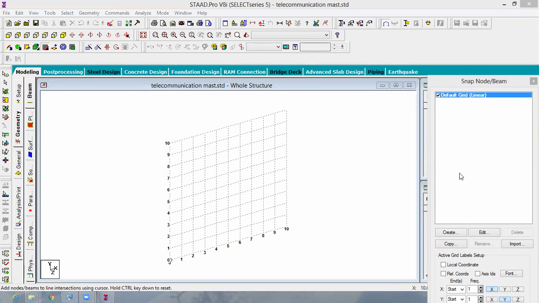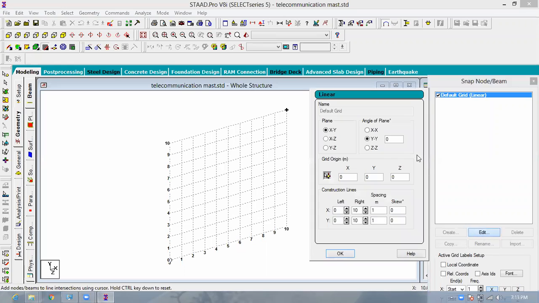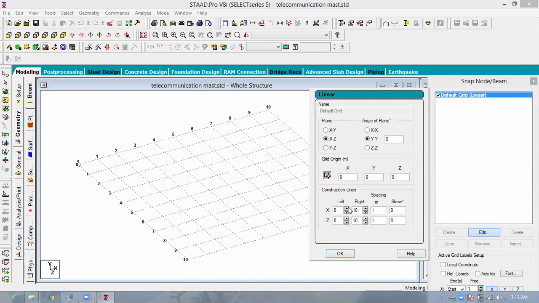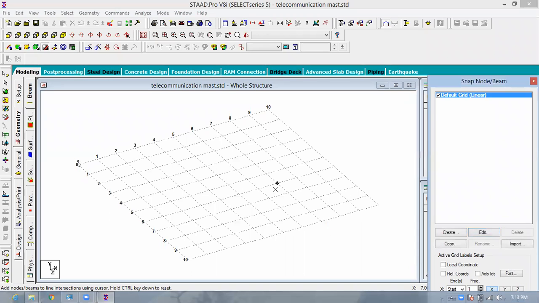Now the next thing we're going to do is click on edit. I'm going to select the X to Z axis. Remember, what we want to build is a telecommunication mast. I'm okay with the right-hand side that is 10 meters by 10 meters, and the spacing, that is to say each of these from here to here, is 1 meter. The spacing is 1 meter. So I'm going to say okay.